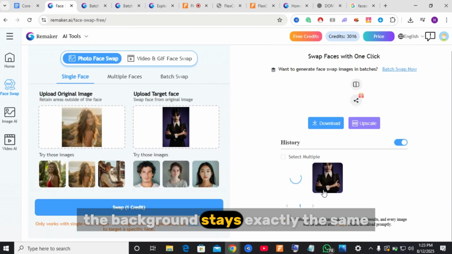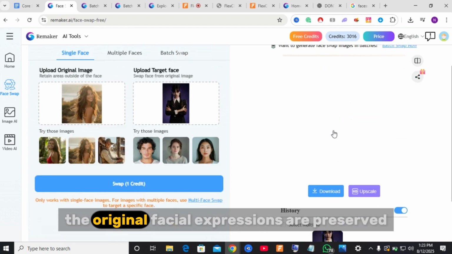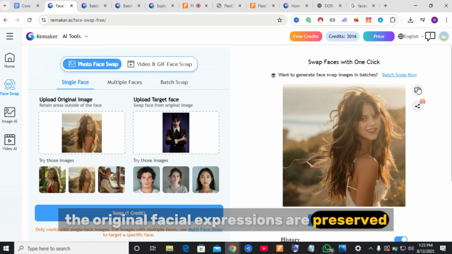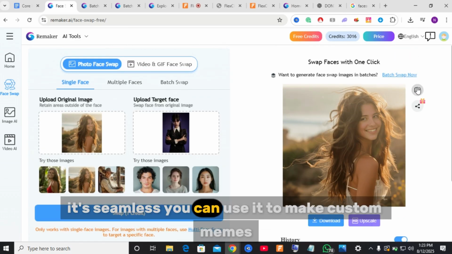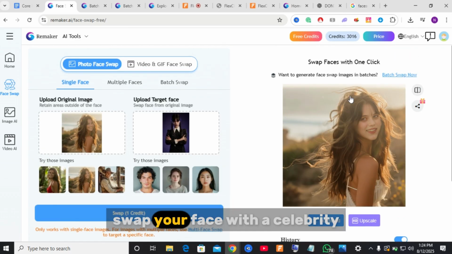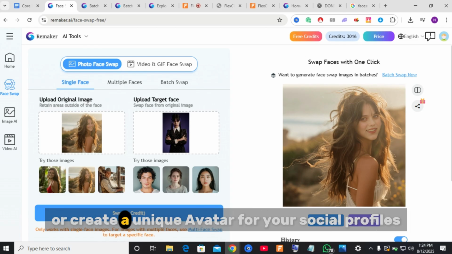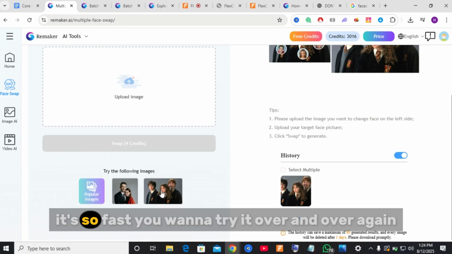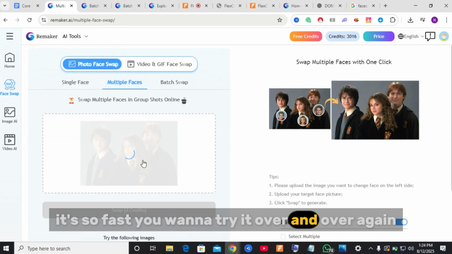The background stays exactly the same. The original facial expressions are preserved. It's seamless. You can use it to make custom memes, swap your face with a celebrity, or create a unique avatar for your social profiles. And the best part? It's so fast, you want to try it over and over again.